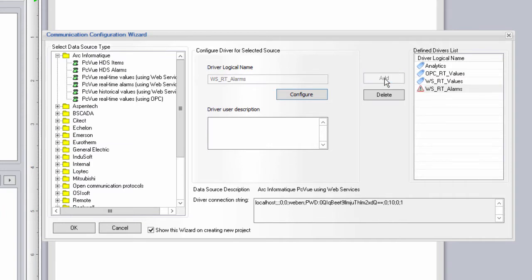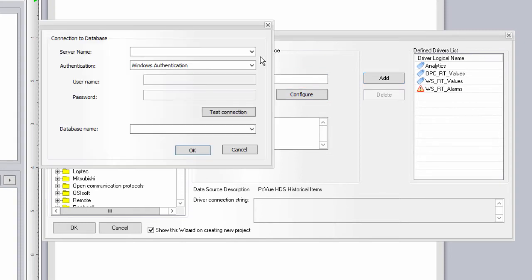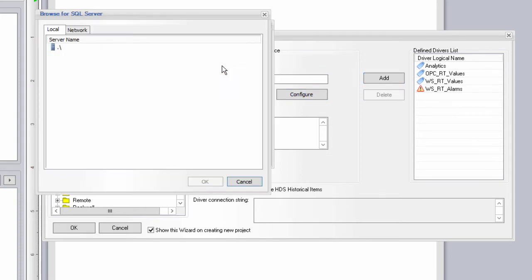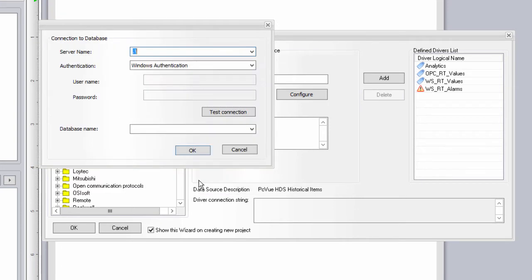Now let's configure the various PCVue historical values and alarm drivers. The HDS items driver allows DreamReport to connect to a SQL Server database containing the PCVue historical data logs. I'll add a logical name and then configure the driver again. The server name is the name of the server running SQL Server. It can be remote or on the local PC as I have here.